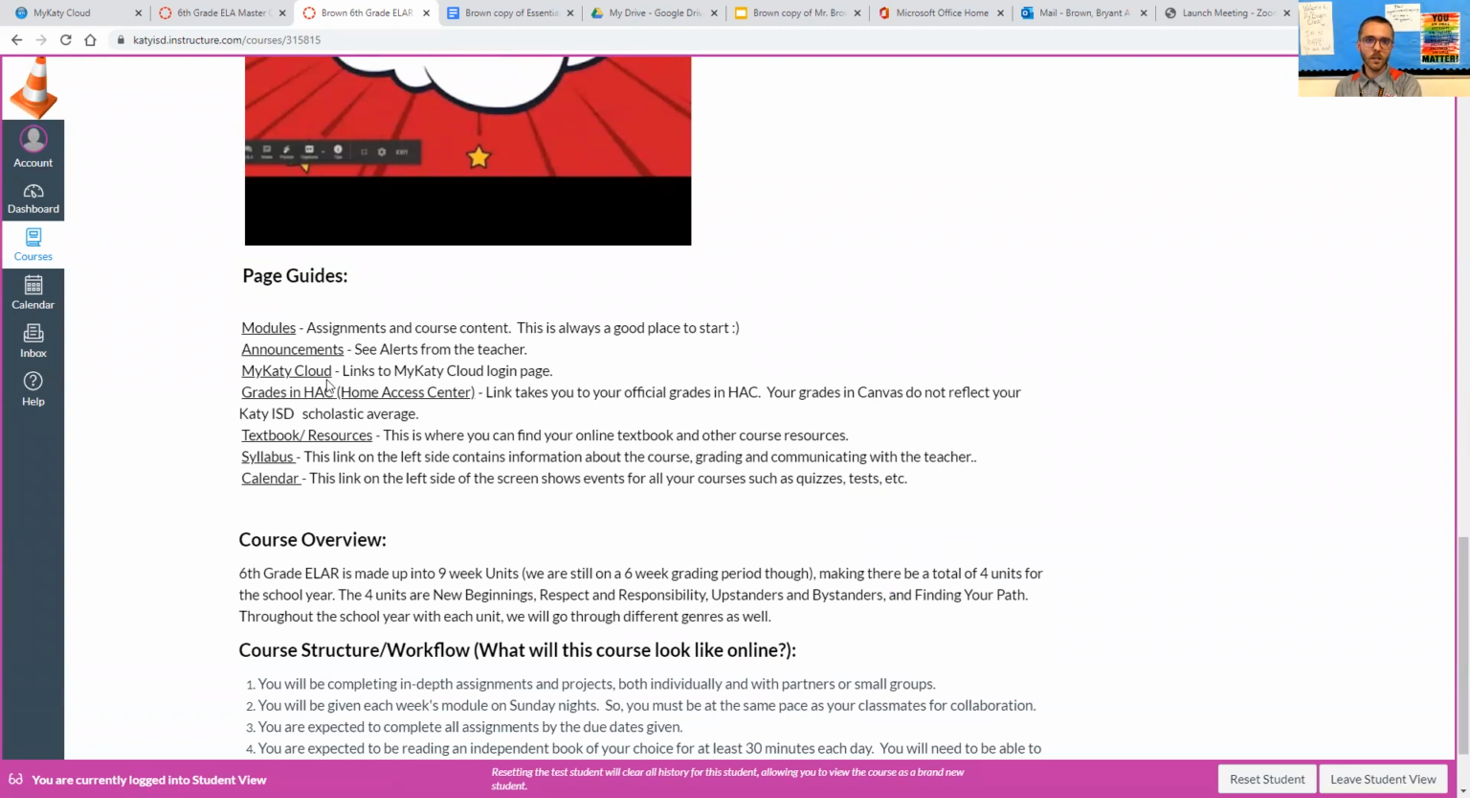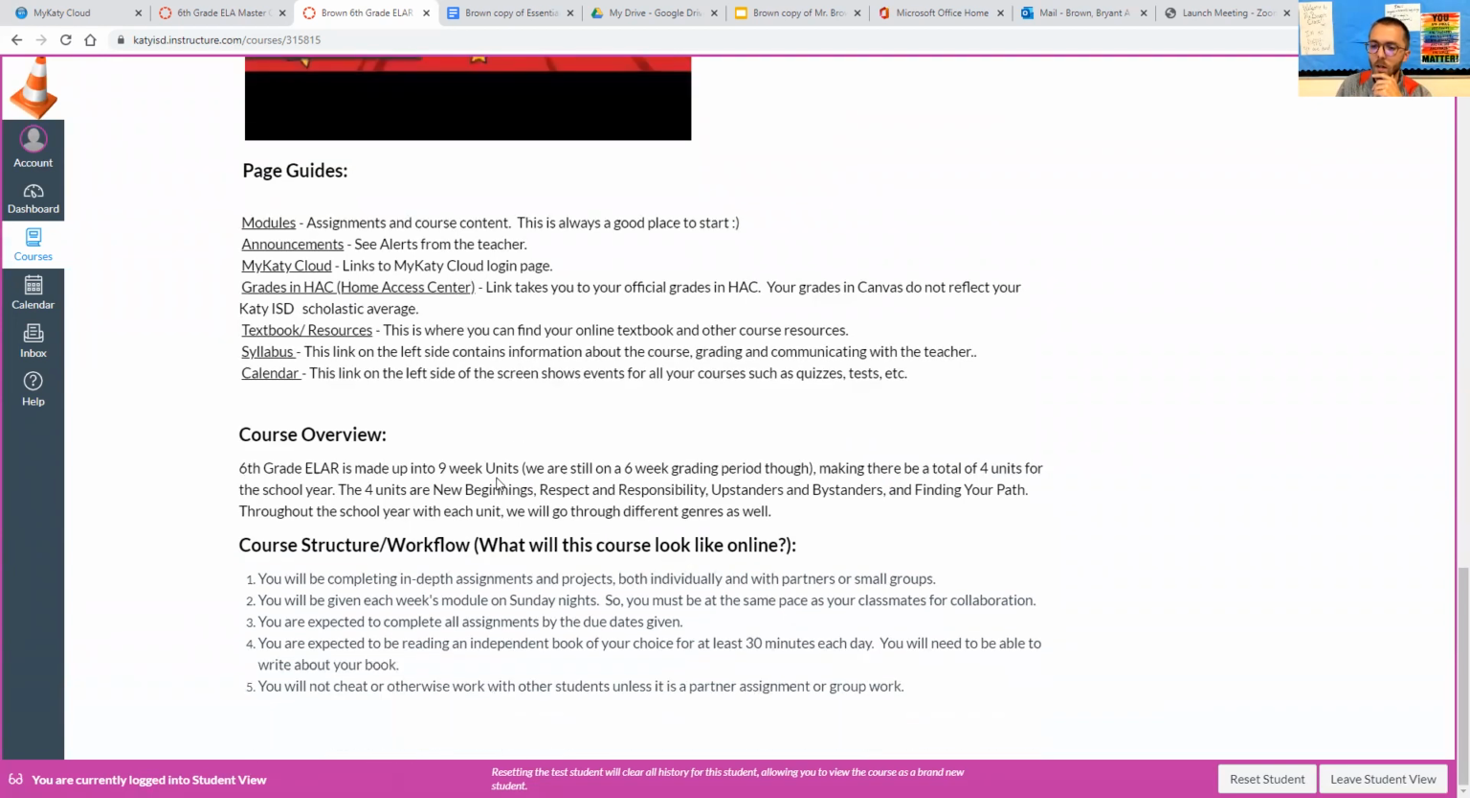Next thing you see, these are the page guides. All this does right here is literally just guide you through what's what. So what are the modules? This is where you'll find all the assignments and course content. This is where you should start for anything and finding things in this course. It'd be under modules. You have the announcements. This is where you see any announcements that I have. MyKatie Cloud. It just tells you in general what everything is. You can see it right here. And then course overview and course structure and workflow.